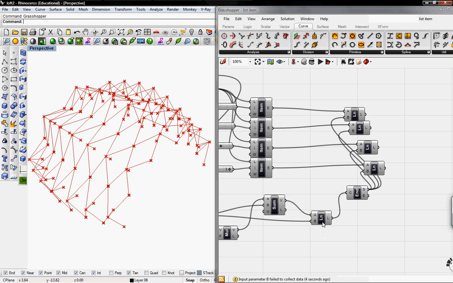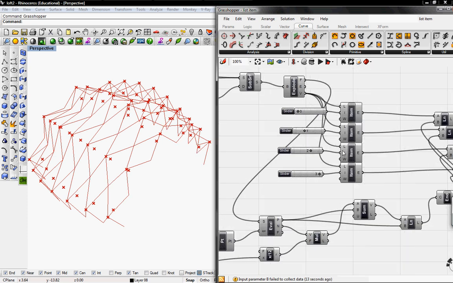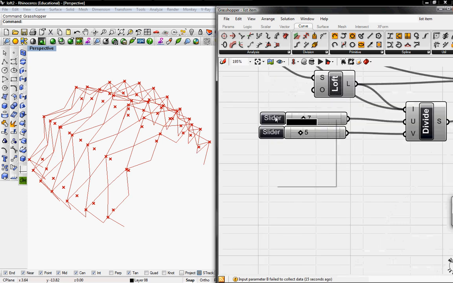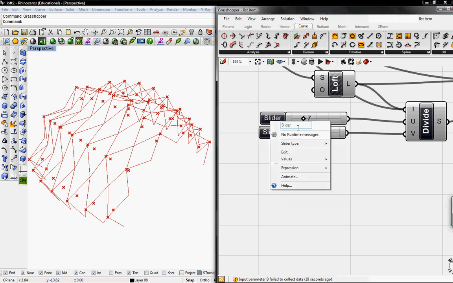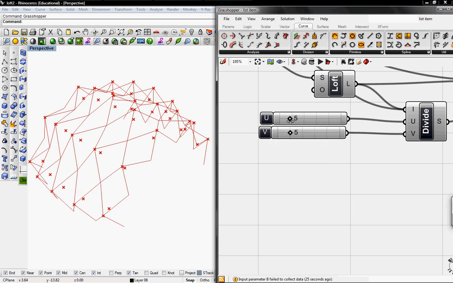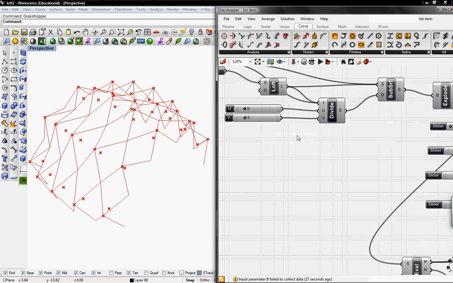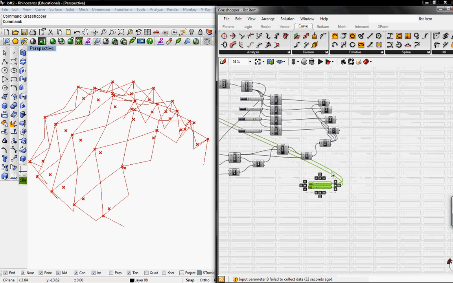And then I'm going to unpreview these points. I'm also going to change the sliders for the U and V, the name to its respective name. So the top one would be U and the bottom one would be V. And I'm going to change this to 5 and 5 so it's easier to work with. And then I'm going to drag these sliders over here because I'm going to need them soon.